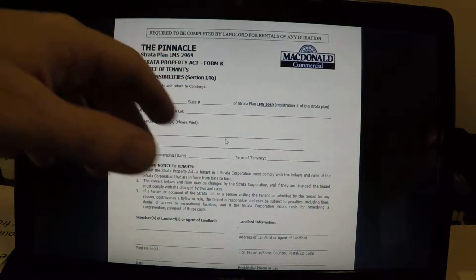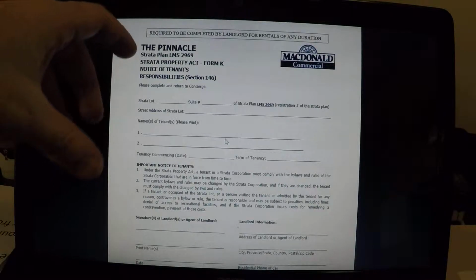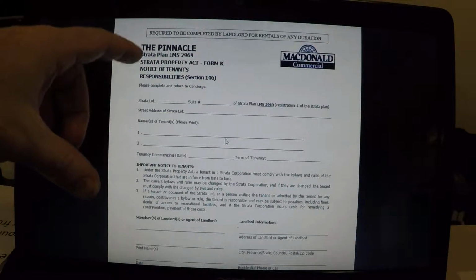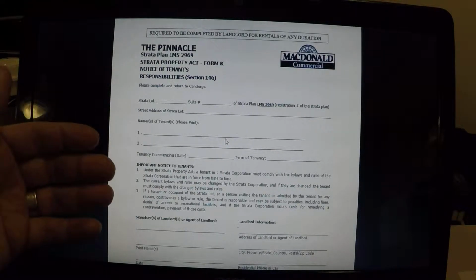This gets submitted to McDonald Commercial. It has to be recorded by them. This is actually required by the Strata Property Act. So it's important that this gets filled out. The owners can be fined if this is not submitted in a timely fashion.